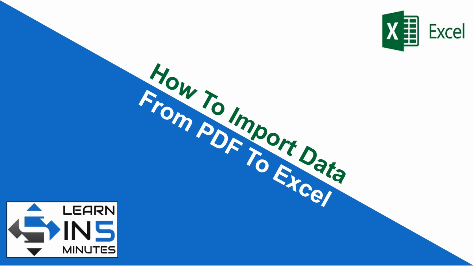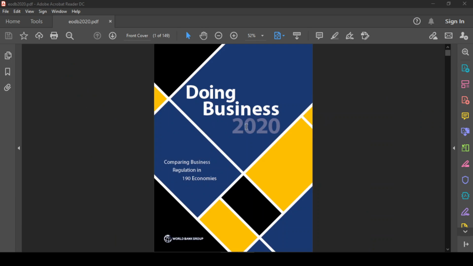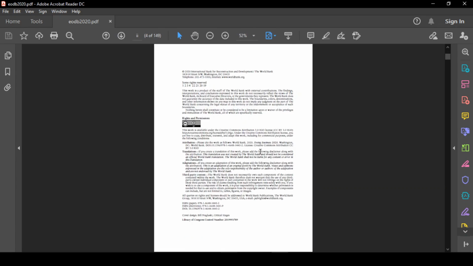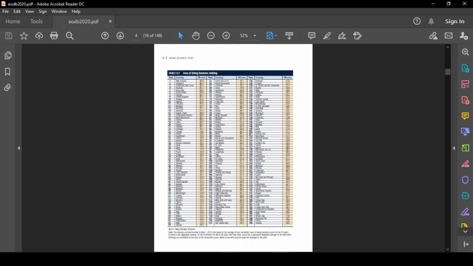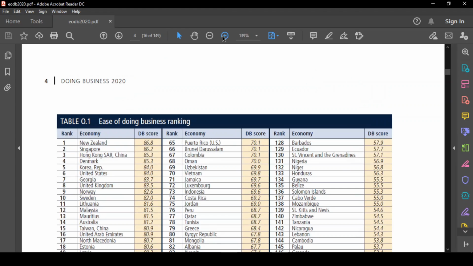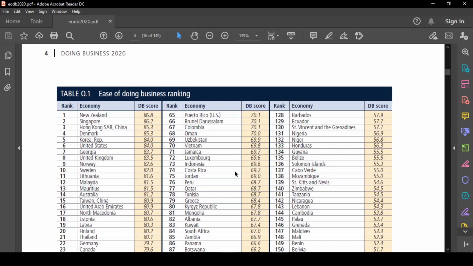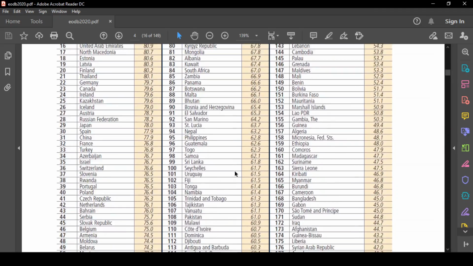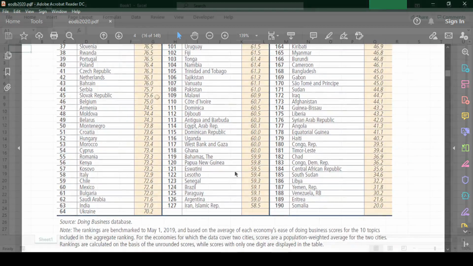So let's start. Here I have a report on Ease of Doing Business 2020. This report is of around 150 pages. On page 16, we have actual ranking of all the countries and we need to extract only this table. So let's move to Excel and see how we can do this.